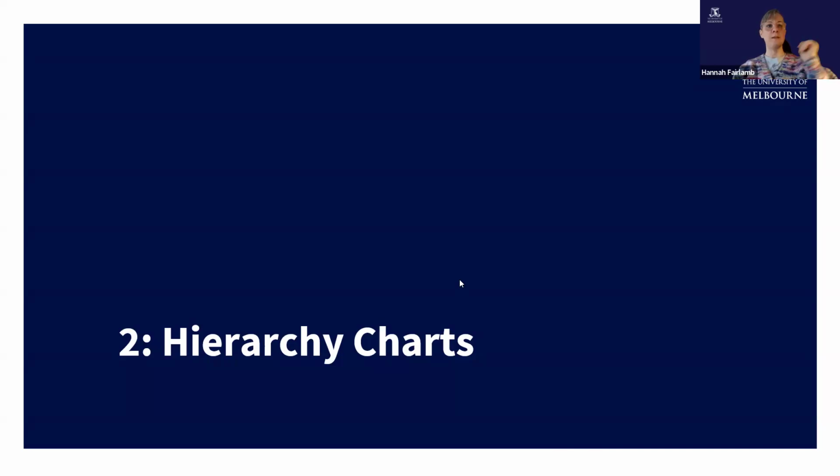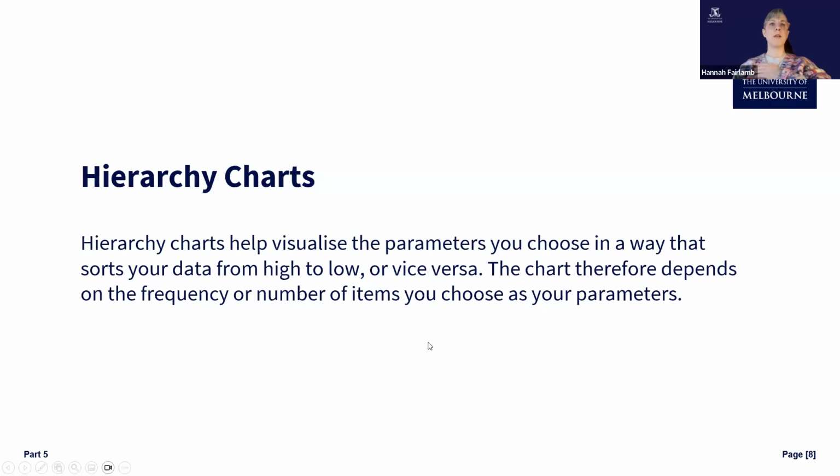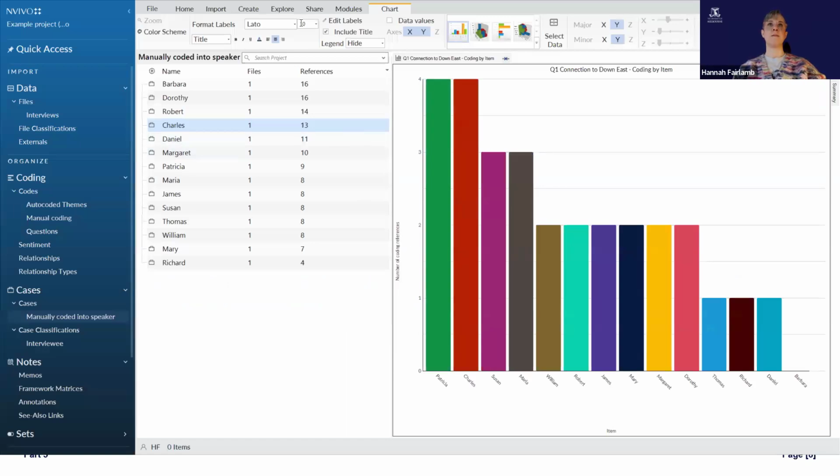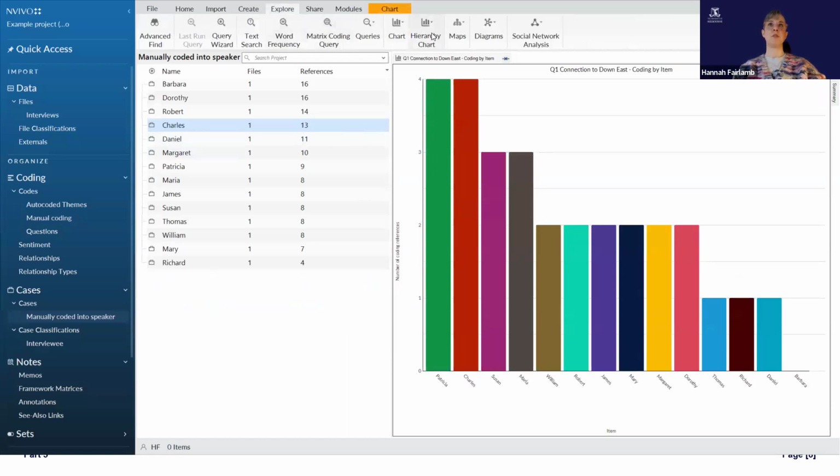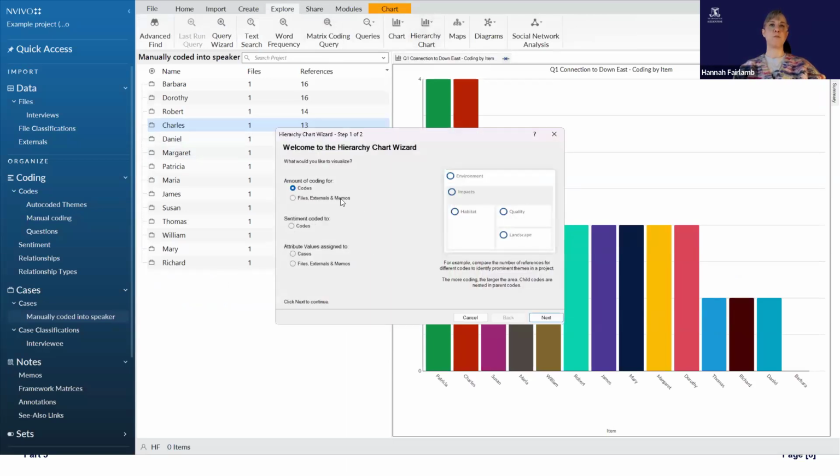So a hierarchy chart is the second kind of chart I'm going to show you today. Hierarchy charts help visualize the parameters that you choose in a way that sorts your data from high to low or vice versa. The chart therefore depends on the frequency or number of items you choose as your parameters. So to create a hierarchy chart, again, we go to Explore and we choose this button, Hierarchy Chart. And we get a wizard box, which is going to ask us to choose what parameters we want to ask NVivo to show us.